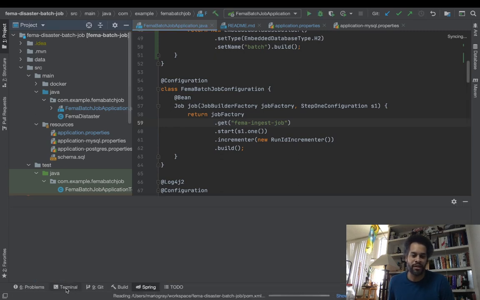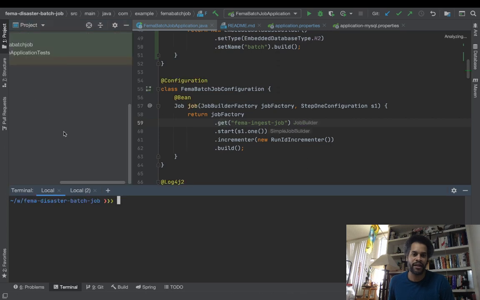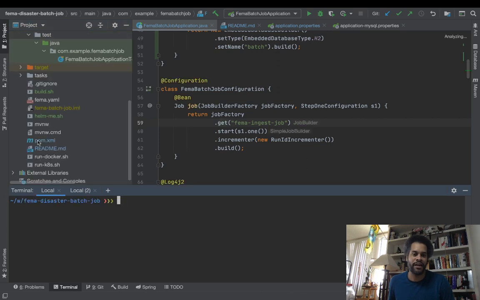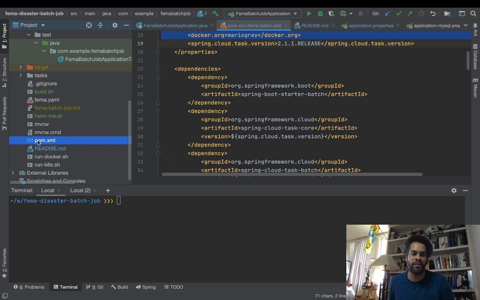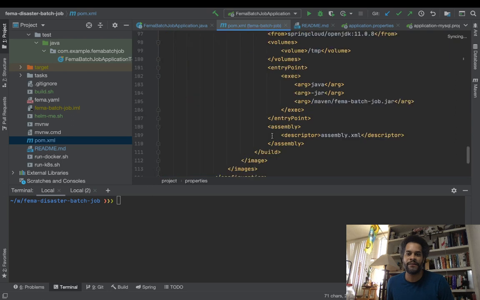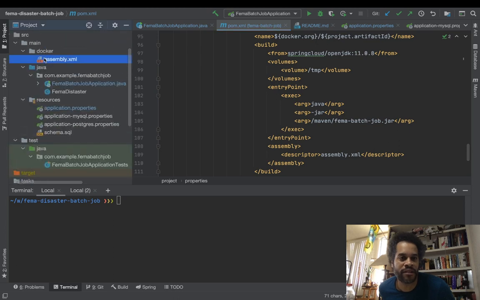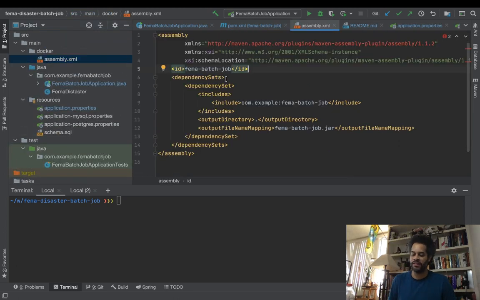Let's go to terminal, and let's say I have a pom. Right. Com example fema-batch-job. That looks good. Let's see what this guy looks like. Fema-batch.job. Okay, he looks good. Descriptor is assembly XML. Do I have an assembly? Did I call it assembly XML? Probably called it something worse. Who knows what I called it?